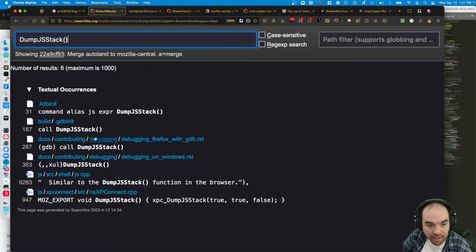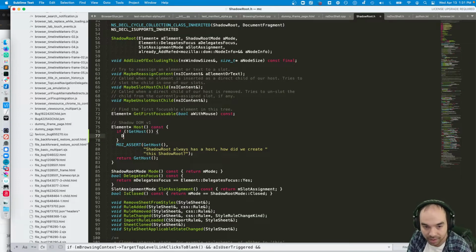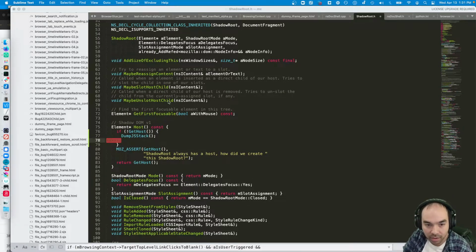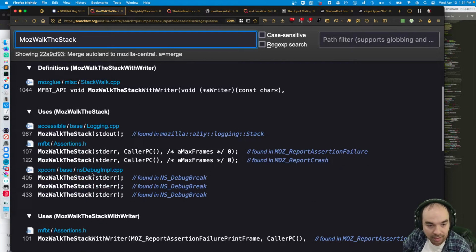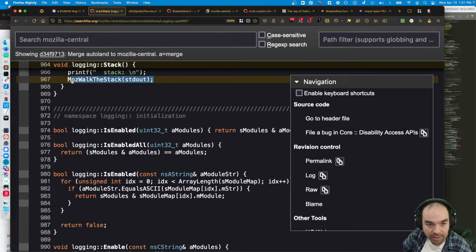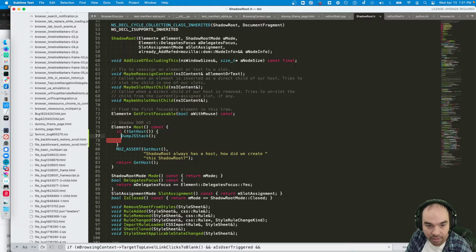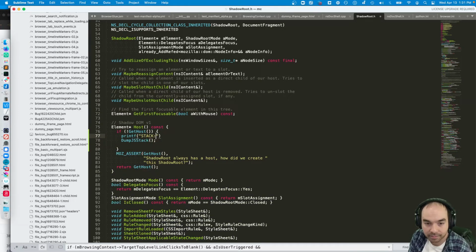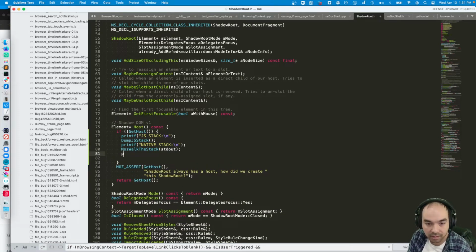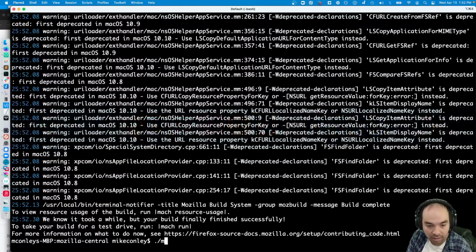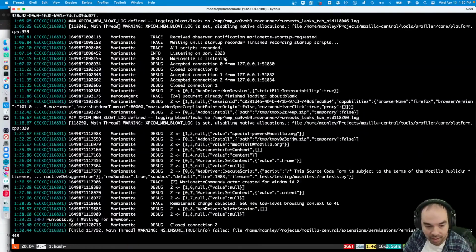Now we can do that within GDB. I actually don't know how we can within XPConnect. Yeah, that's what I want. Export dump JS stack. So we could try that. And we can also Moz walk the stack. I think there's a way to just output the native stack as well. So JS stack, and then native stack. Let's see what happens with that.